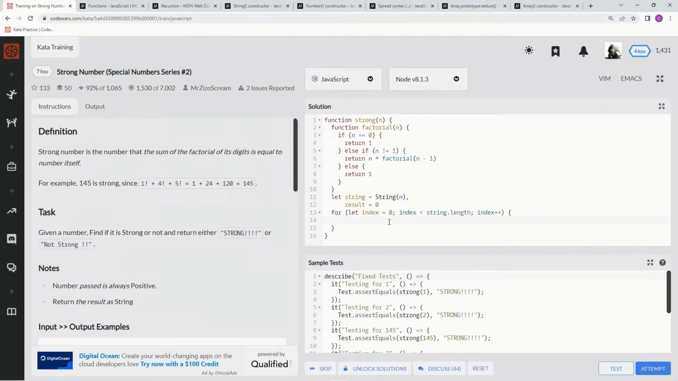So when we're doing this for loop, we're going to say result plus equals, and then we're going to bring this factorial down into it. We're going to say factorial, and then the number, so we're going to use the Number constructor.